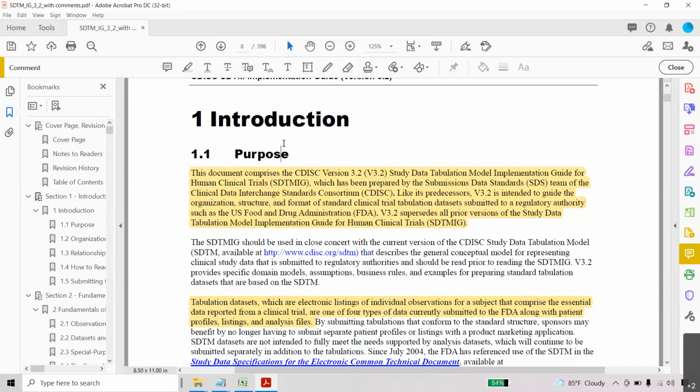Sometimes Pinnacle 21, which is a machine, even when the data is correct, will read some data as an error. So we can explain that justification in a document called the SDRG, the Study Data Reviewer's Guide. For ADaM, we will have the ADRG, Analysis Data Reviewer's Guide. But for SDTM, we have the SDRG.